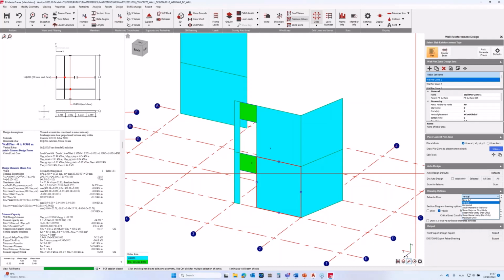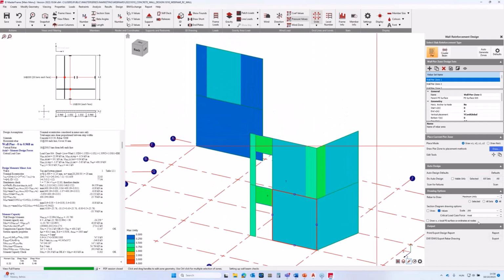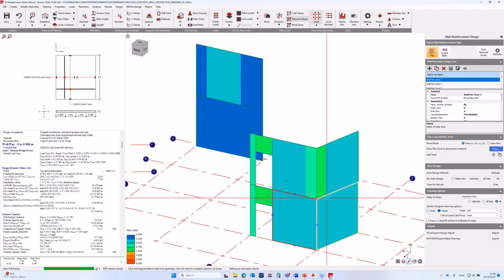We can look at the unity ratio for the current reinforcement. We have several options, so we can see both the axial with moment for shears, shear major or minor unity, or we can see the maximum unity ratio as well. So as we can see, all the walls work with the default reinforcement arrangement.